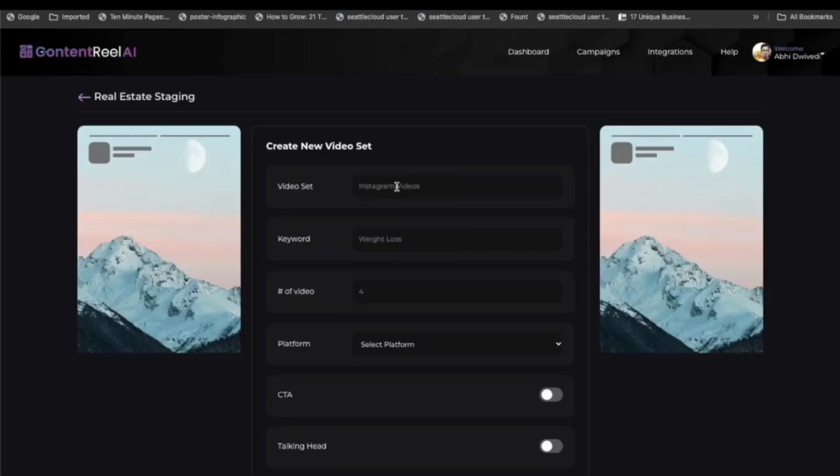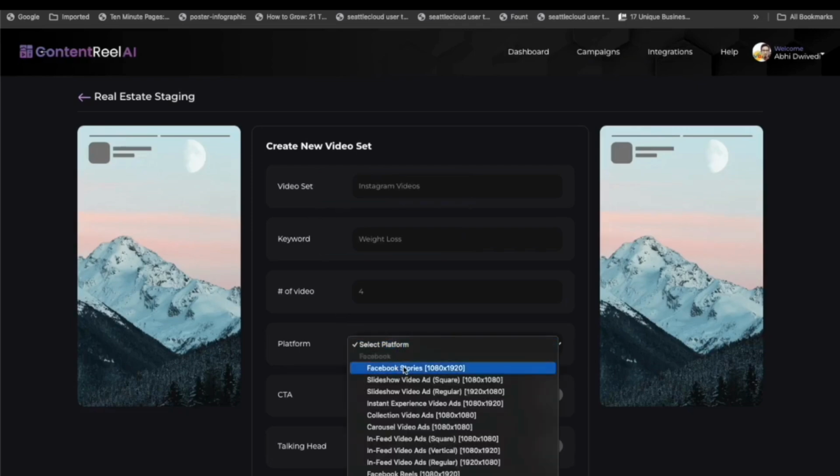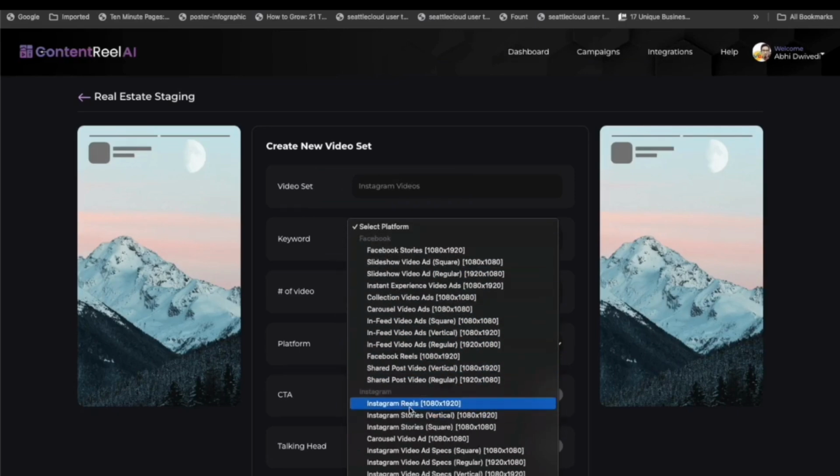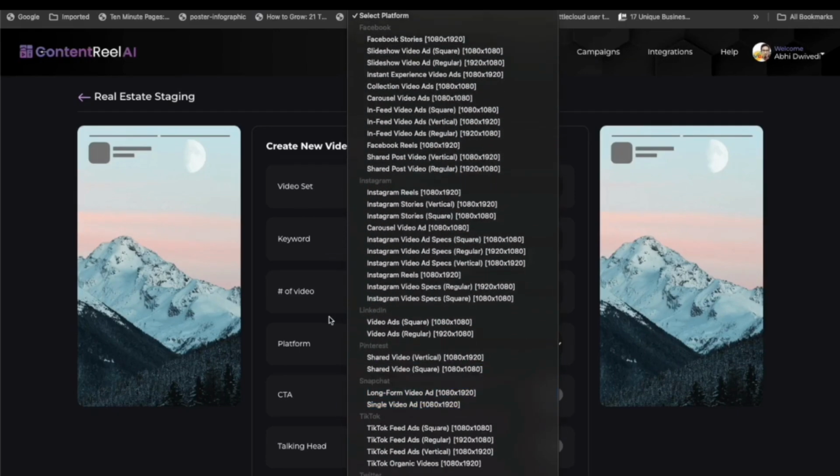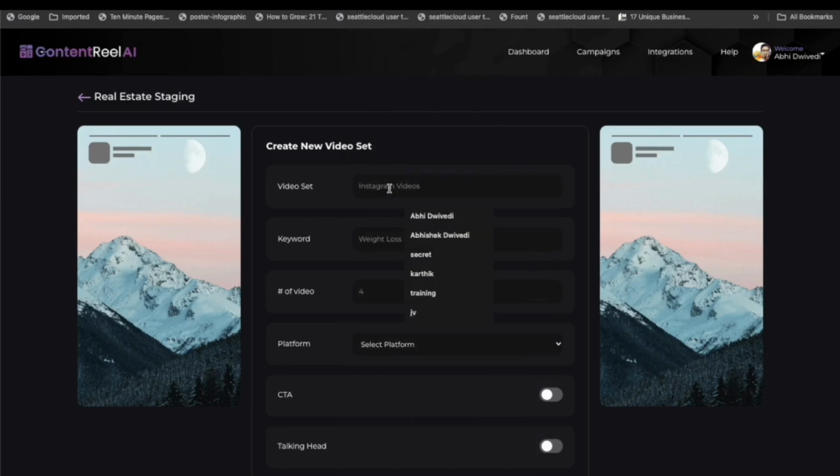Now, video set essentially means, in the real estate staging niche, maybe you want to create Facebook stories. I also want to create some slideshow, some carousel ads. Then I also want to create real estate. So inside a campaign, you can create multiple video formats here, right? Now, we support over 25 video formats, right? So this set, let's say we call it YouTube set, right?